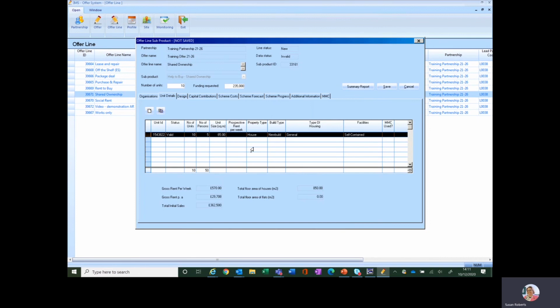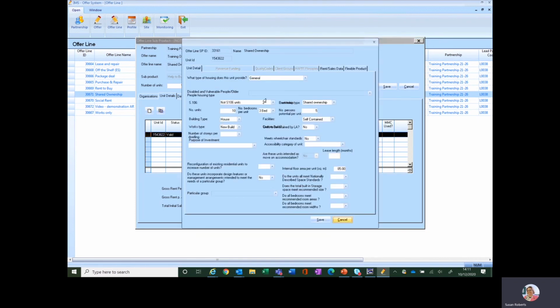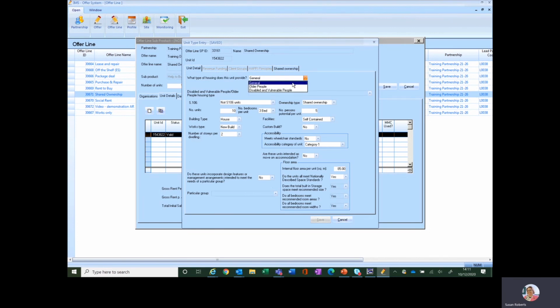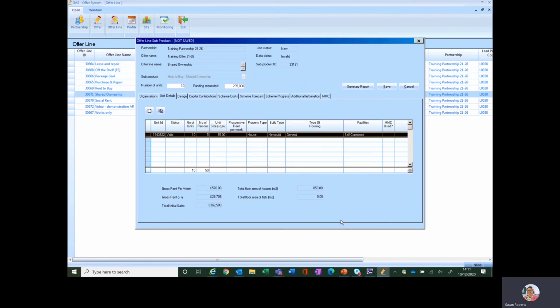Okay, I'm briefly going to go into that unit again. Just double click on it to open it again. I'm just going to quickly show you this one. If I selected something other than general needs, I now get asked a question about older people's shared ownership, and then it'll want to know the category, but I'll come back to that one later on as well. So let me click on the save button and click on cancel.